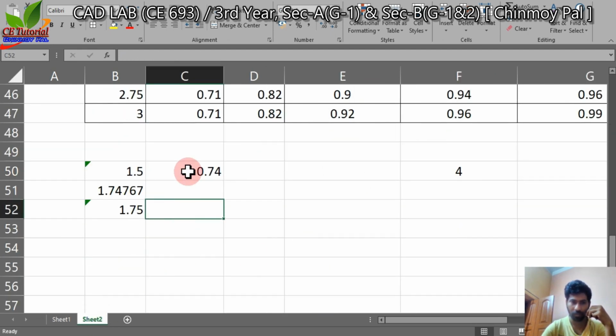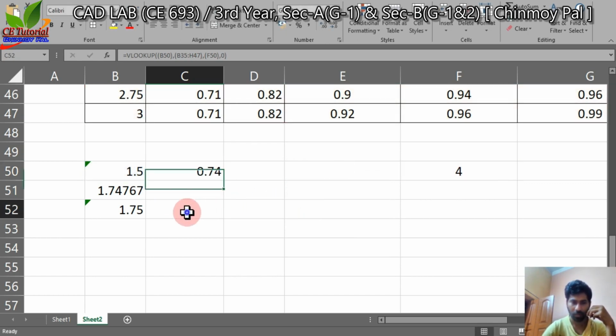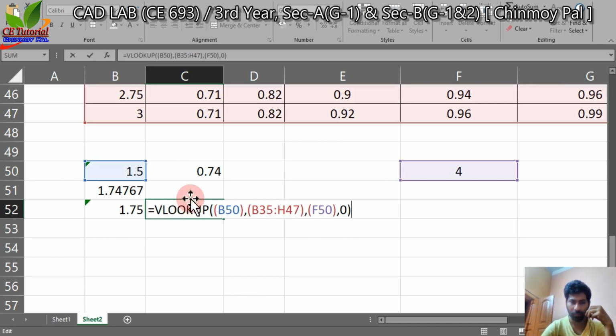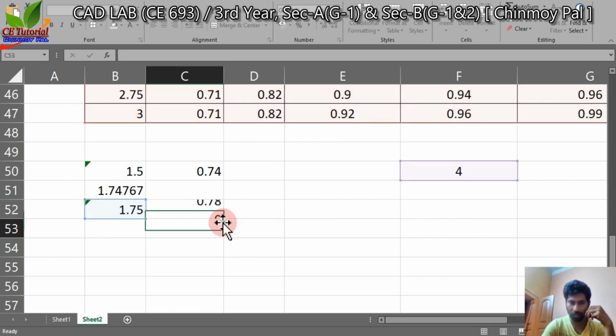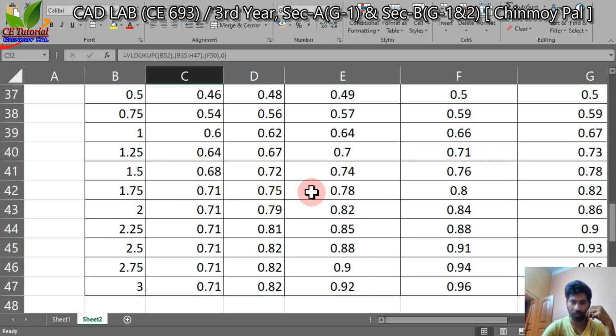Now for this case also the same function will be applicable. Just let me copy this function, press escape and double click here and press Ctrl V. Now you need to change the lookup value, that is B52. So here it should be B52 and press enter. For 1.75 the value is 0.78. You can see the value is 0.78 for 25 grade of concrete.